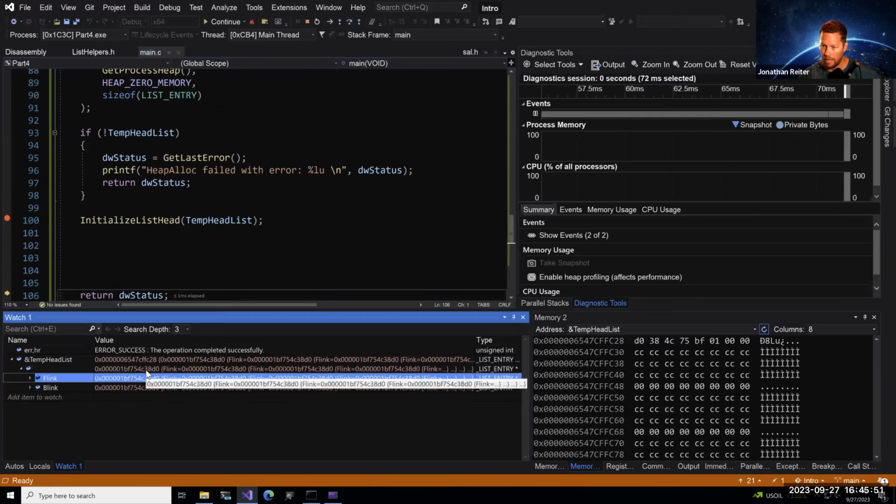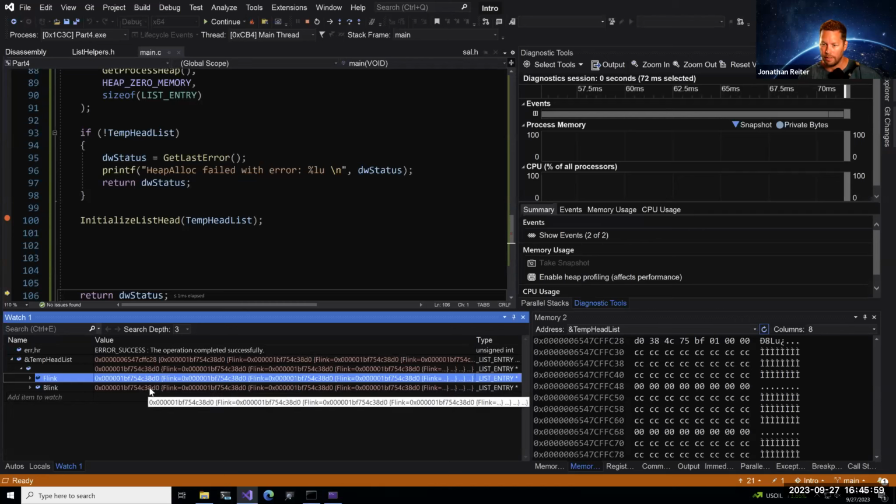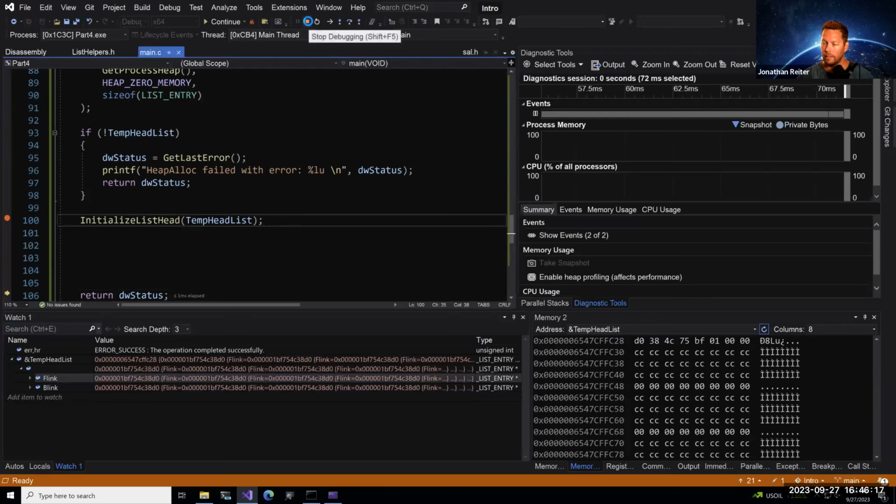Okay, ending in 38D0. The Flink as well, 38D0, and the Blink as well is 38D0. So at this moment in time, it's just pointing to itself. It's like giving a hug to itself, a self hug. That's all it's doing. Nothing else has happened yet. We haven't added an item or anything else like that. Cool. Go ahead and stop that.